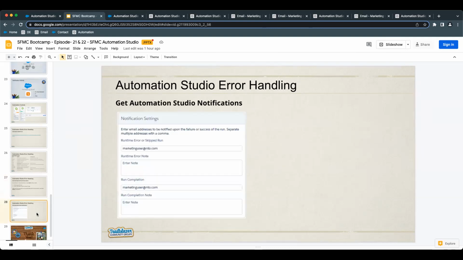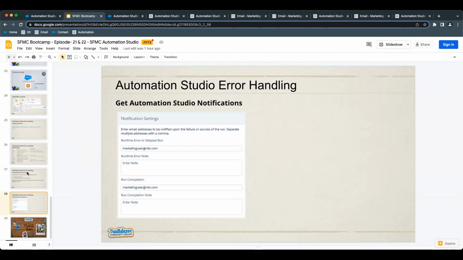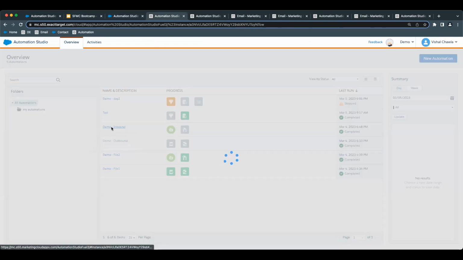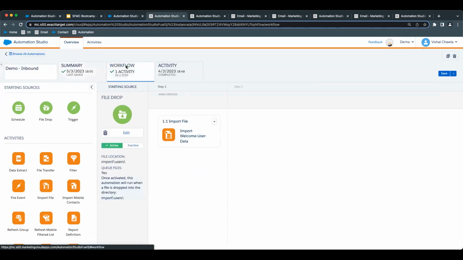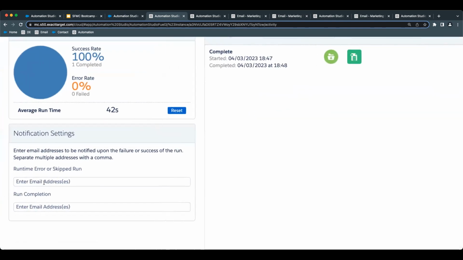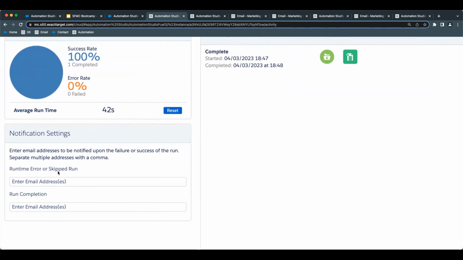And this is the last and important slide. I mentioned this in yesterday's session, and I think it's better to repeat it. You always need to ensure that you configure email addresses, specifically the runtime error email addresses, to receive notifications for the automations.